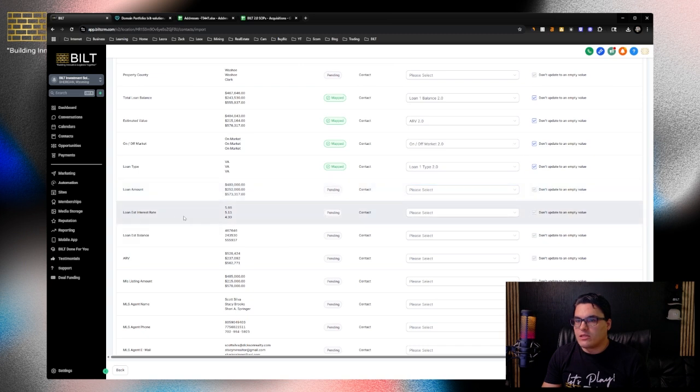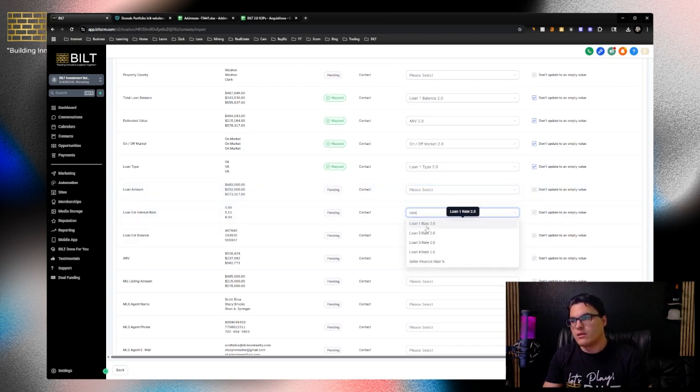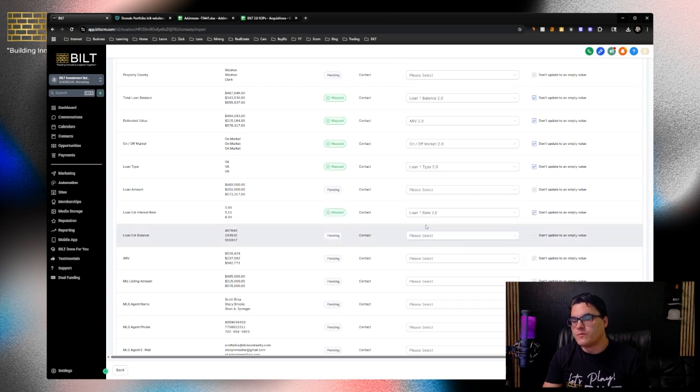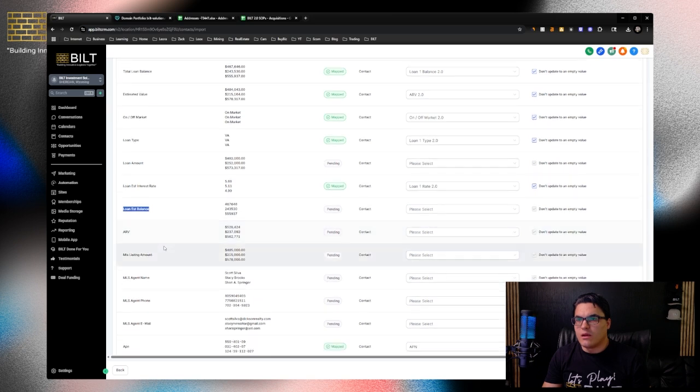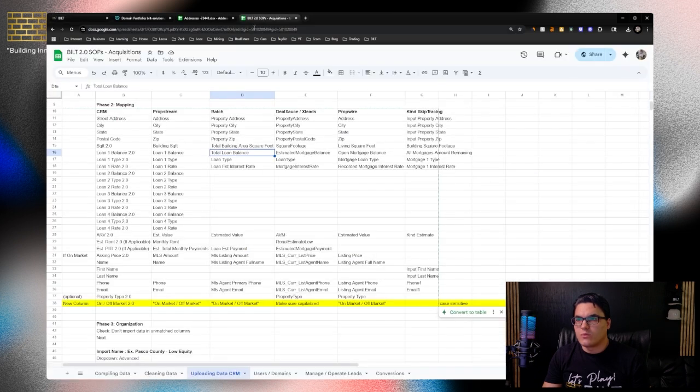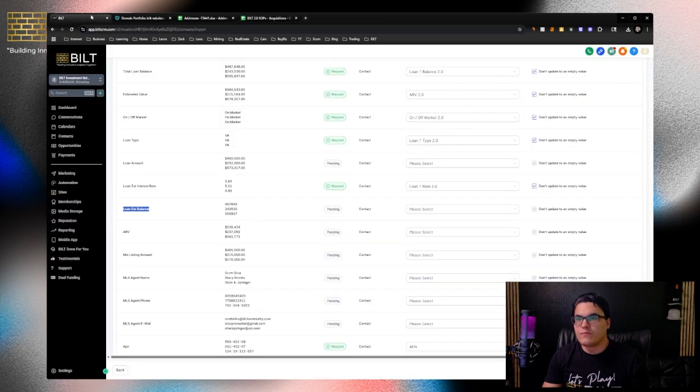But loan estimated interest rate, again, here we could honestly just type in rate and you'll find loan one rate 2.0. And then here, you have loan estimated balance. That's fine. In this instance, which one are we using? Total loan balance. So this is not the one that we're going to use. So total loan balance, we already have it up here. So loan estimated balance we can ignore. ARV, we said we're going to ignore because we have estimated value, so that's fine.